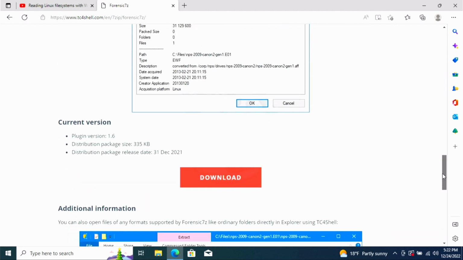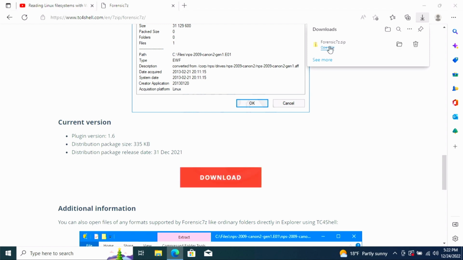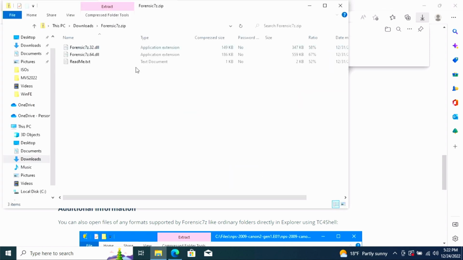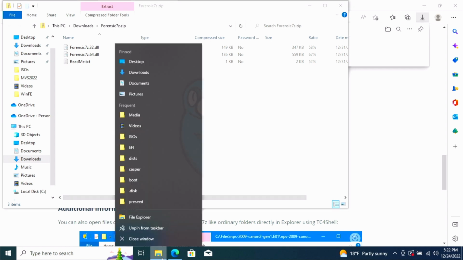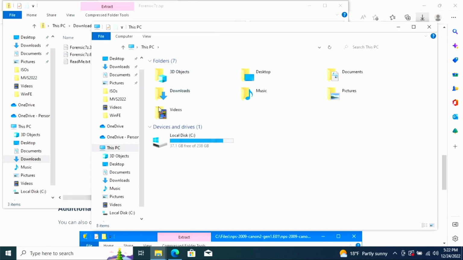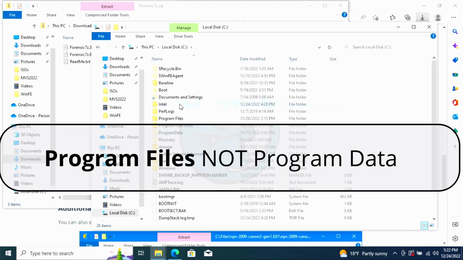Once we've downloaded the file, we can see that the bundle contains three files: a 64-bit DLL, a 32-bit DLL, and then the README file. In order to install the bundle and make it work with 7-zip, all we need to do is go to where 7-zip is installed on your system, which is usually on your C drive, and then in the Program Data folder, and then the 7-zip folder.